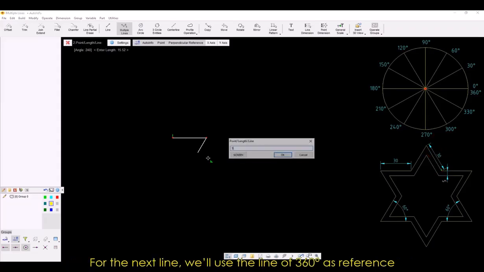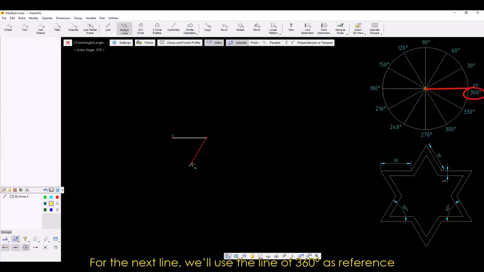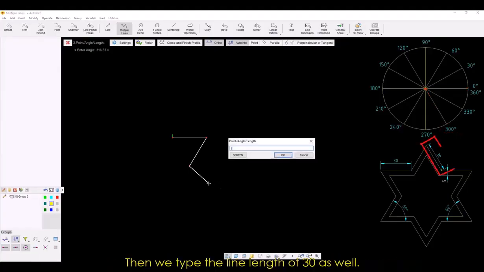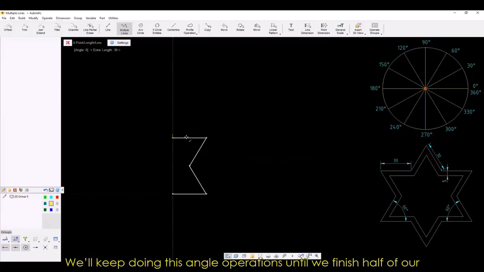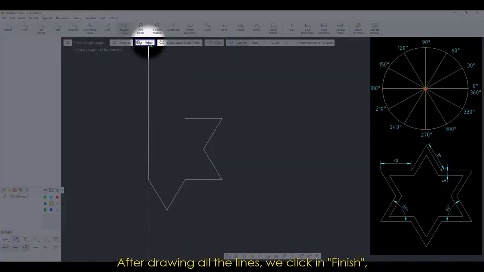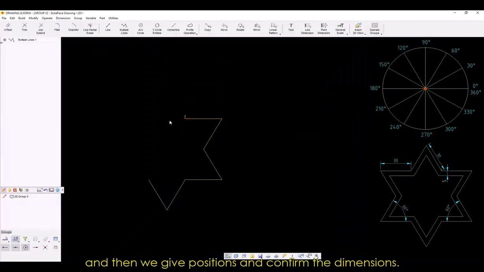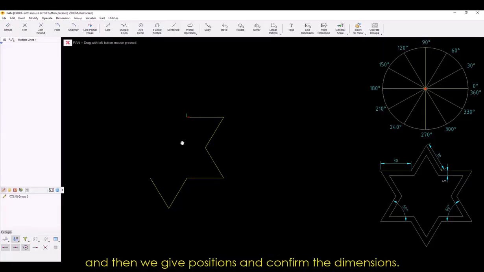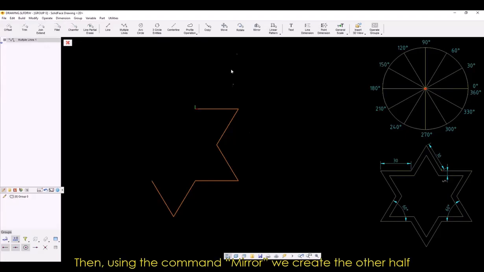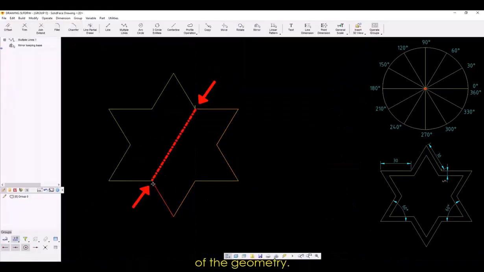For the next line, we'll use the line of 360 degrees as reference and do the math operation 360 minus 60, getting the angle of 300 degrees. Then we type the line length of 30 as well. We'll keep doing these angle operations until we finish half of our star geometry. After drawing all the lines, we click in Finish, and then we give positions and confirm the dimensions. Then, using the command Mirror, we create the other half of the geometry.